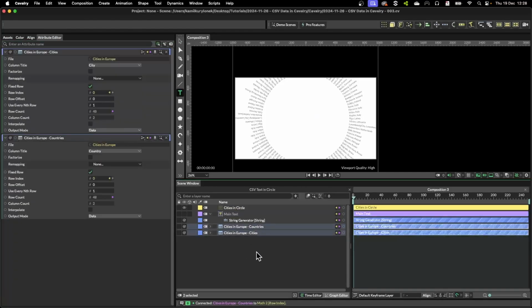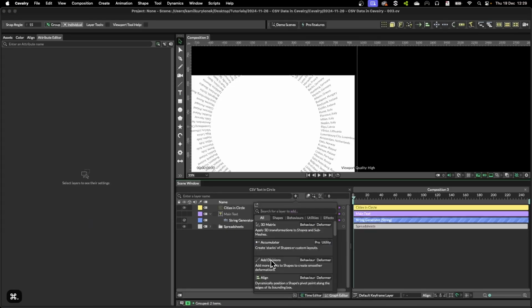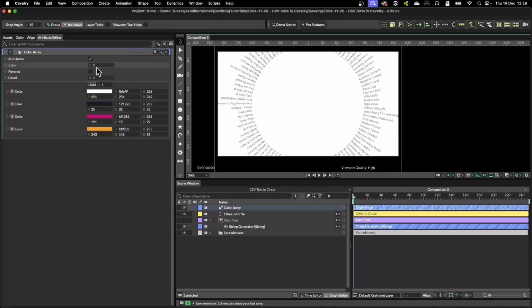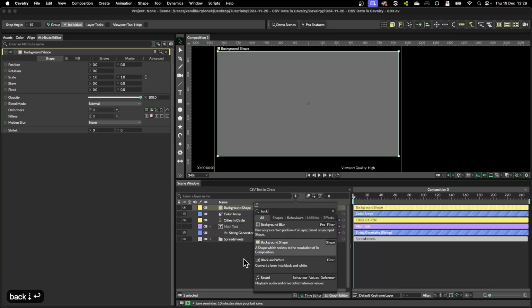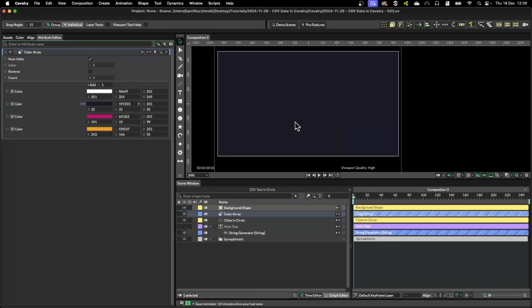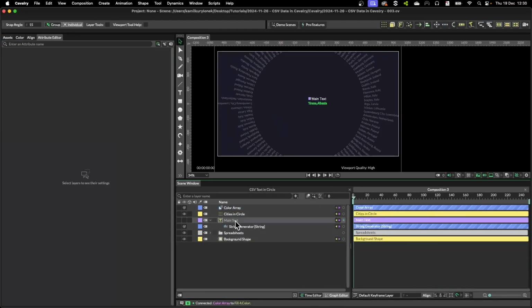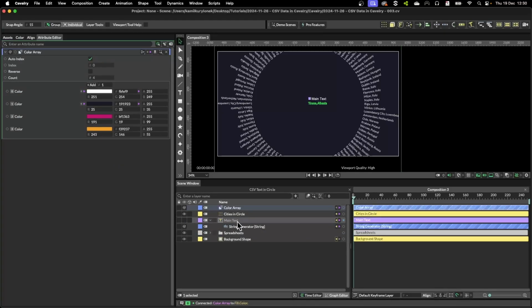To clean this up, I'm going to put this in a group. Next, I need to add some color. I'm going to use a color array, and I'm going to use these colors. Next, I need a background shape. Simply, if I drag and drop this color on top of the background shape, then we have a nice background. Then I'm going to drag and drop this color onto the text itself.